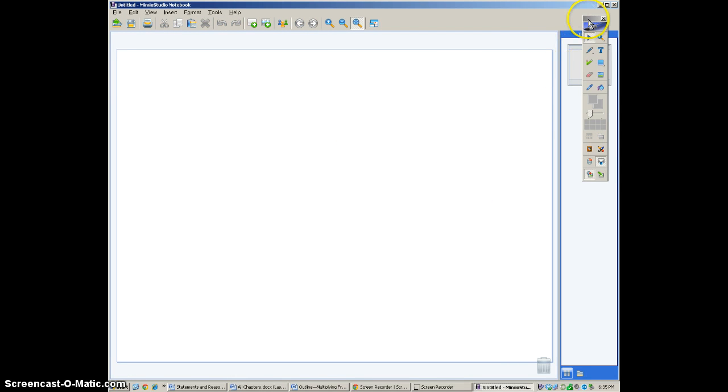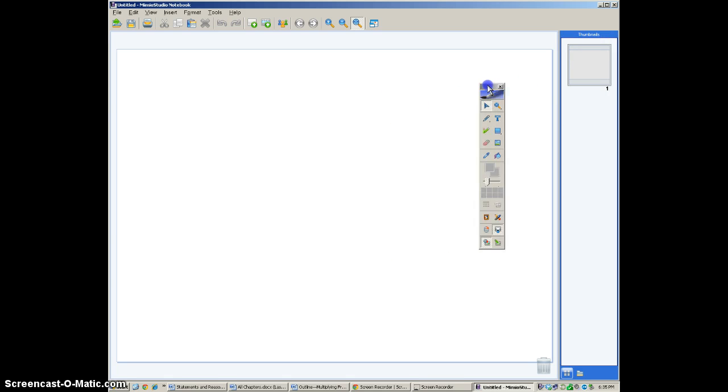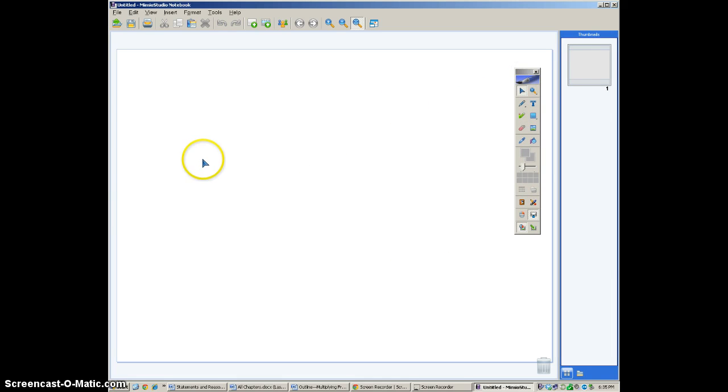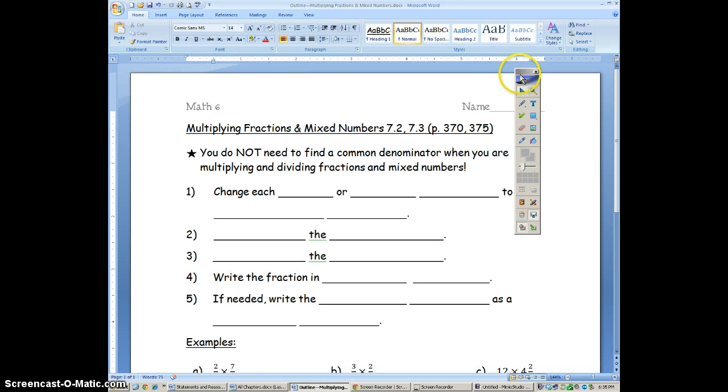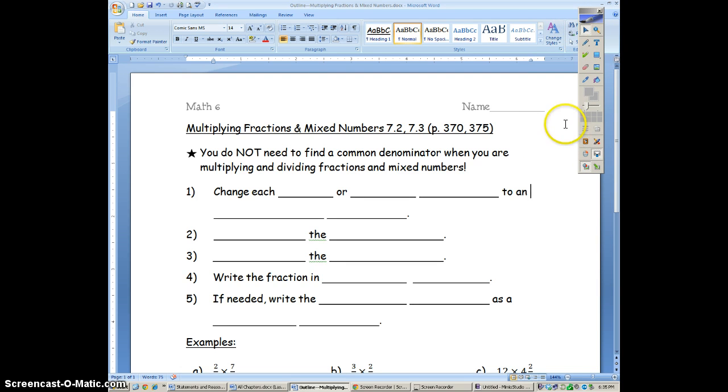and once it's open, you want to make sure that the toolbar, this is the toolbar, is visible. If it's not visible, you can get it by going to the top and selecting Tools and then Tools, and it'll make the toolbar appear. Now return to the file that you want to copy, or your worksheet. Move the toolbar so it's out of the way, and then we're going to use the screen clipping option.